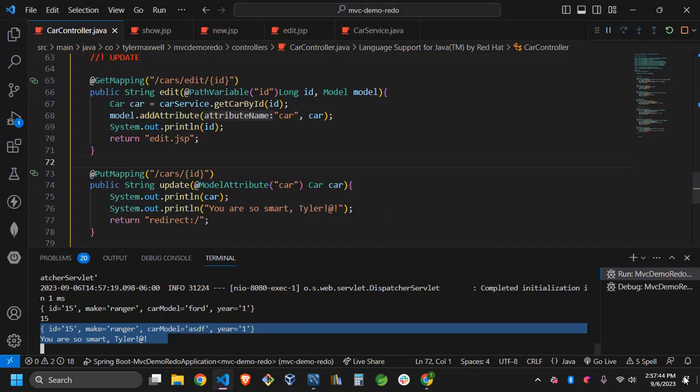So how do we get it to update? Got some work to do inside the server. Exactly. Server side, inside the controller, right? So instead of printing all this stuff, let me get rid of it.